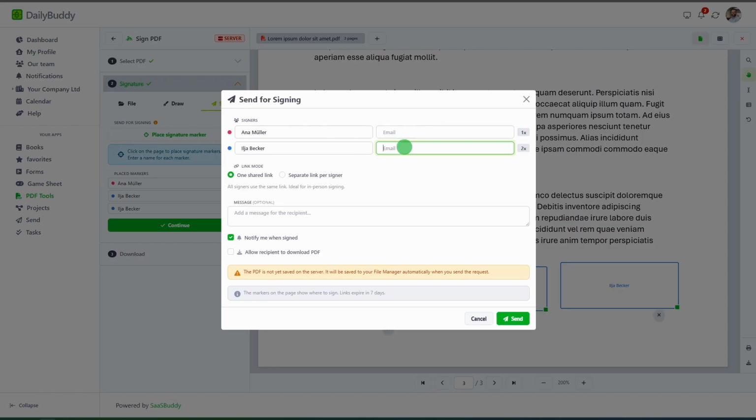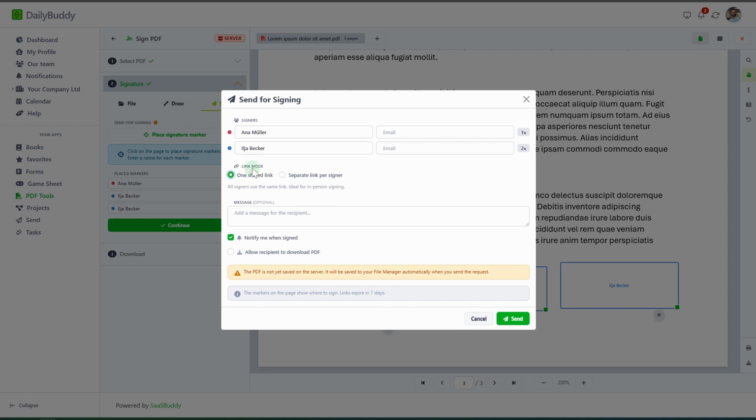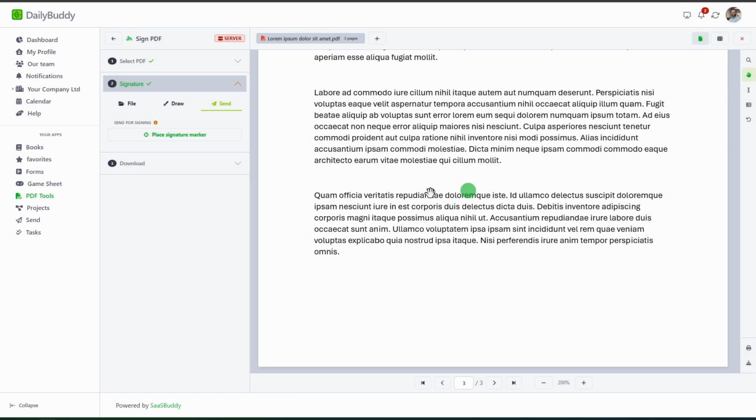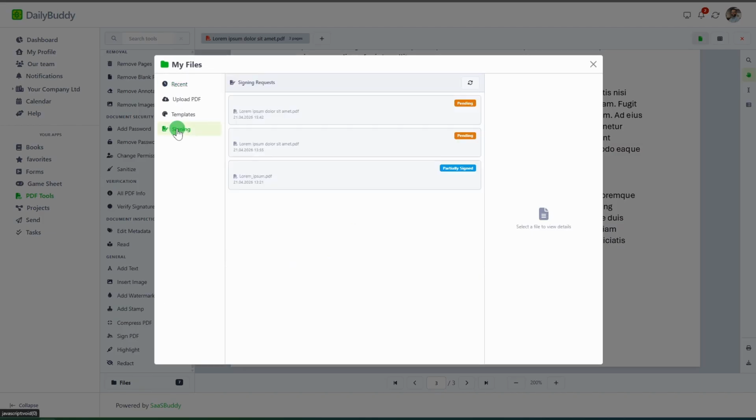Then we choose the link mode. We go with a shared link. All signers use the same link. Ideal when everyone is in the same room. Just click the link and pass the device around. We click Send and receive a link that we can share or pass on directly. By the way, if you accidentally close the link, no problem. In the File area under Signing, you can find all signing requests and retrieve the link at any time.